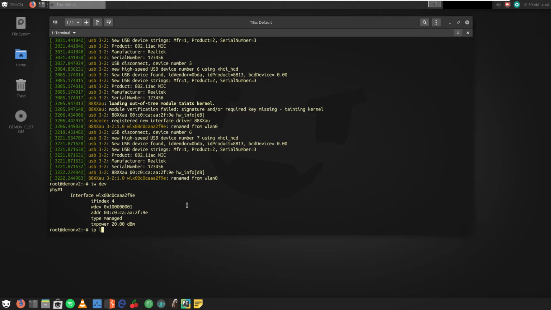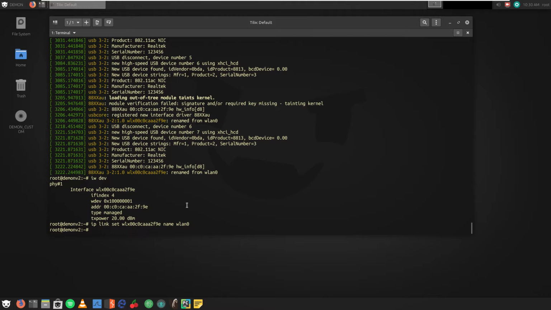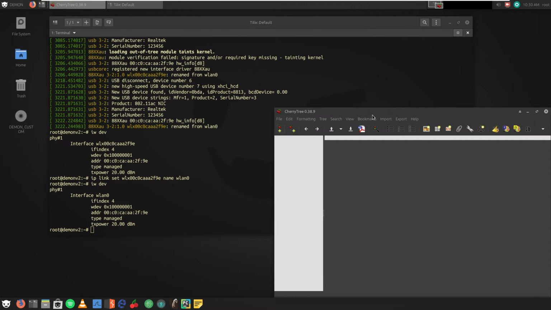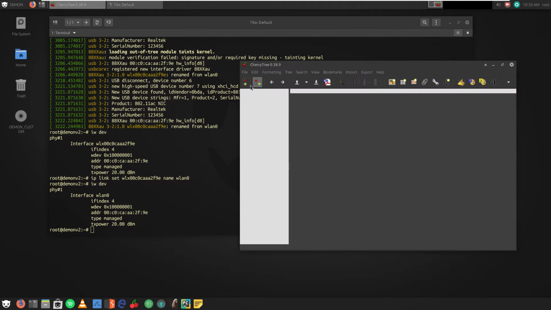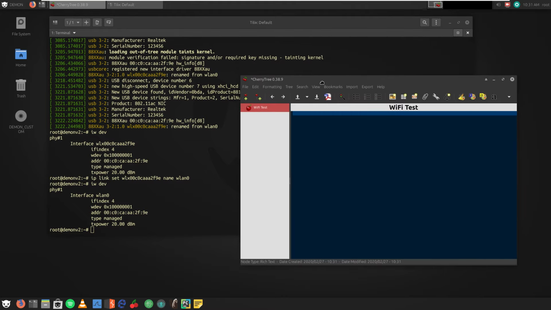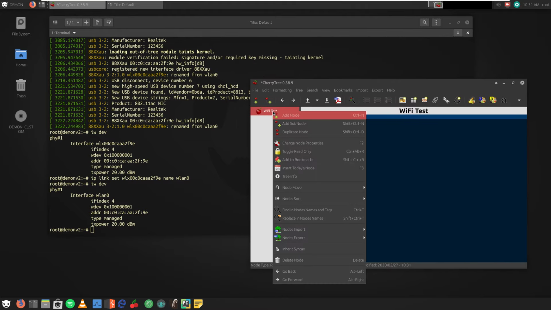I'm going to go ip link set, paste in the name, type the word name, and I'm going to name mine wlan0. Hit enter. Now if we hit iw dev, we can see that it is in fact renamed. Next thing I'm going to do is open up CherryTree so I can start taking notes here. Now we have this Wi-Fi node here.